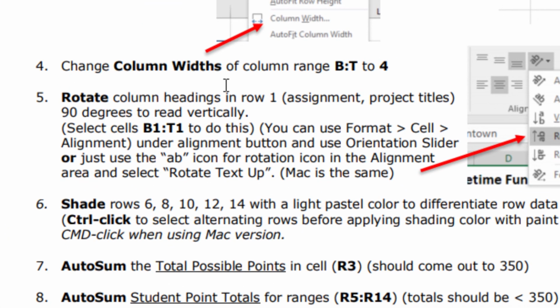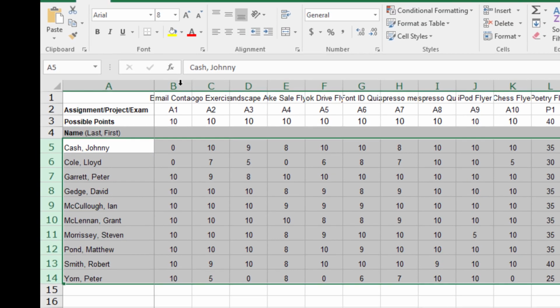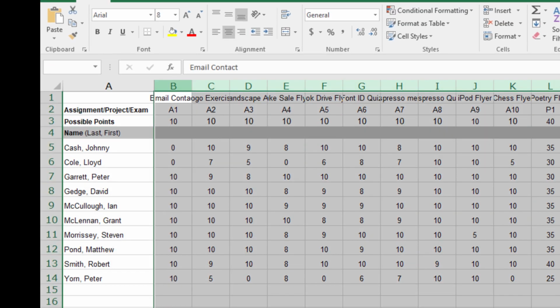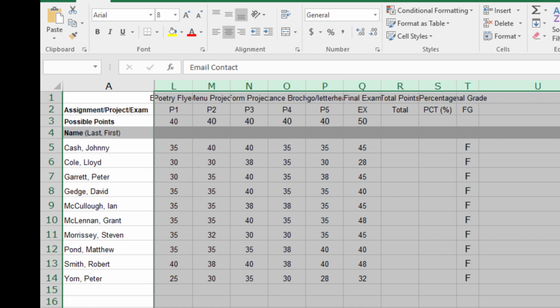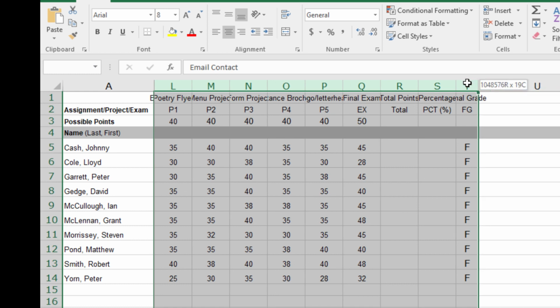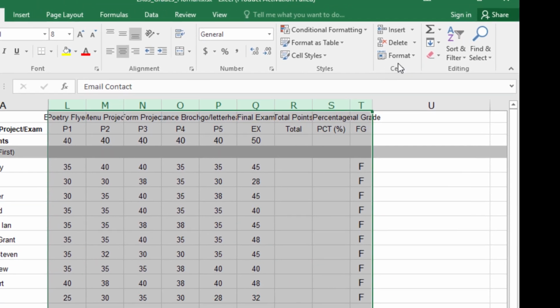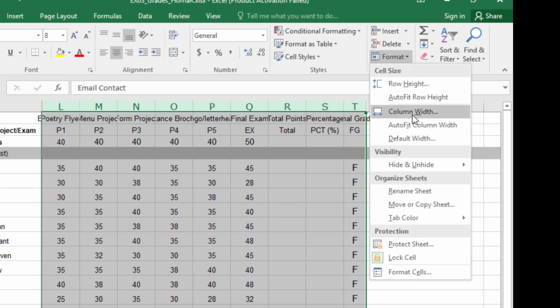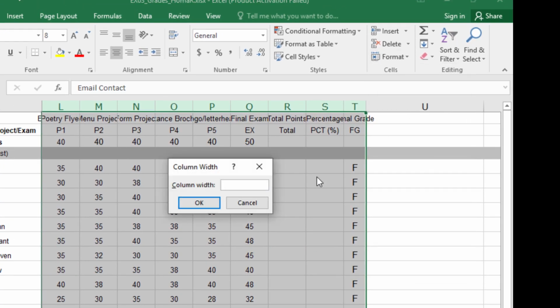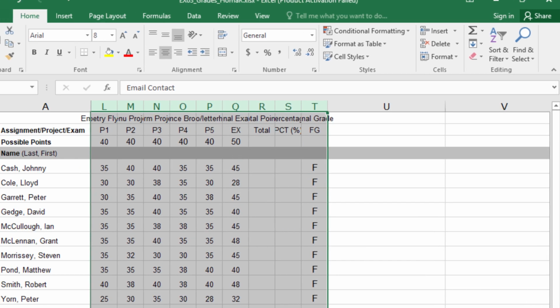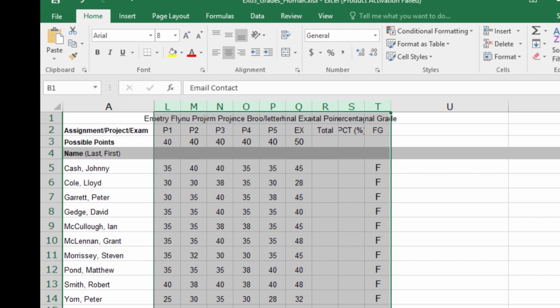And we're also going to change the width of the columns from B through T to 4. So we're going to highlight from here all the way across to T, right to here, and we're going to change the column widths to 4. So again, we're going to use Format, column width, and we're going to change that to 4. And that'll make everything a little narrower.